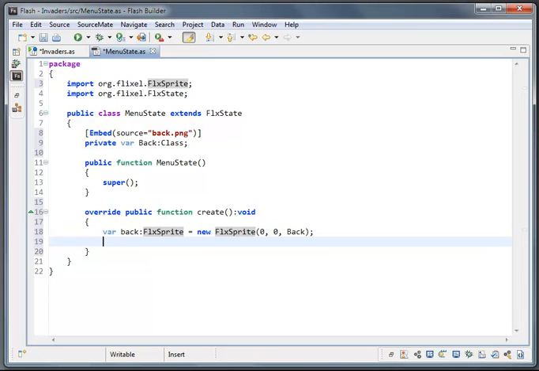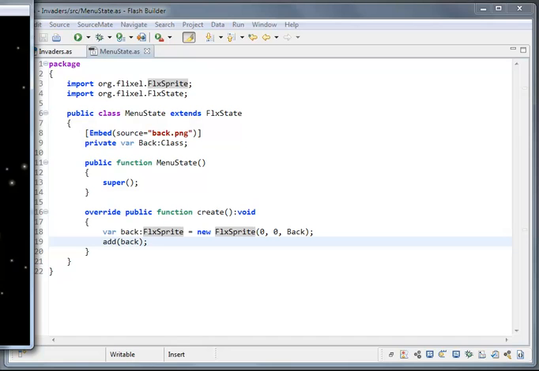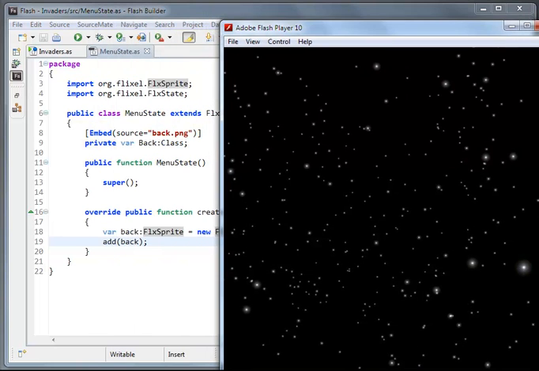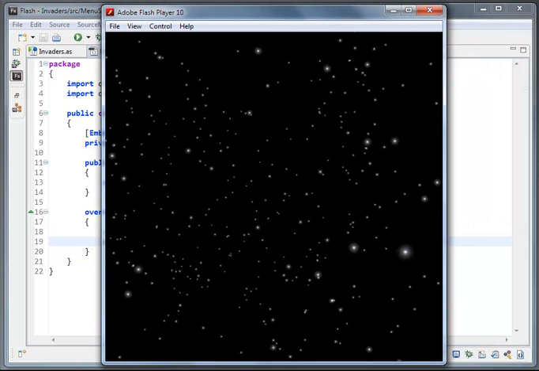So now to actually get this to display in our game, we don't use add child, we actually use the add method. And this is a special class for Flixel that's going to add our sprite into the game. So I'm just going to say add back. Okay, so let's go ahead and test this. And I'm just launching it in the Flash player, but we can see now it's actually immediately gone to our menu state, and it's displaying that background image.